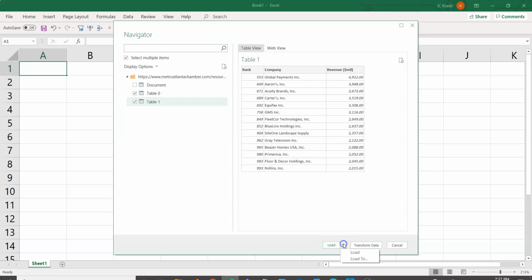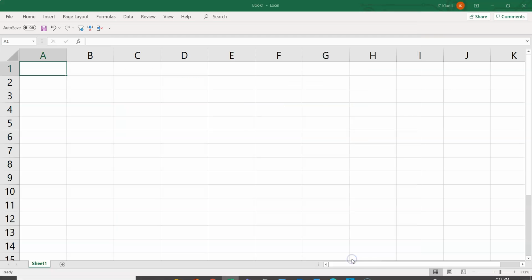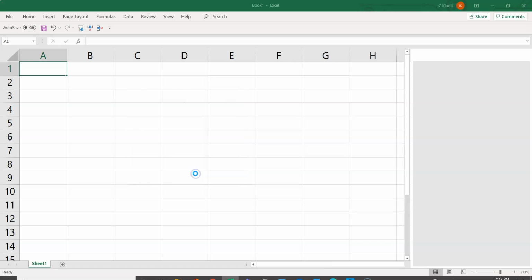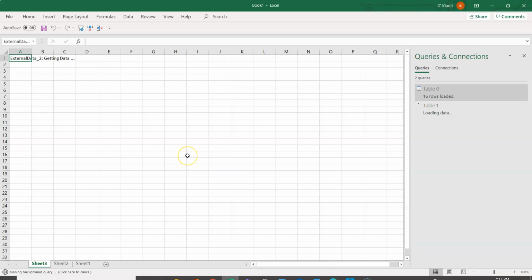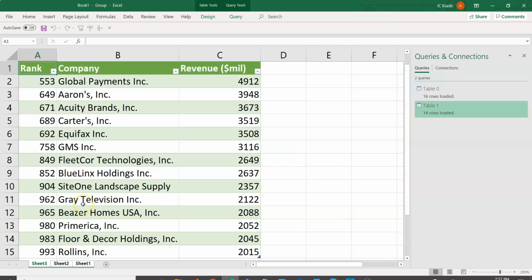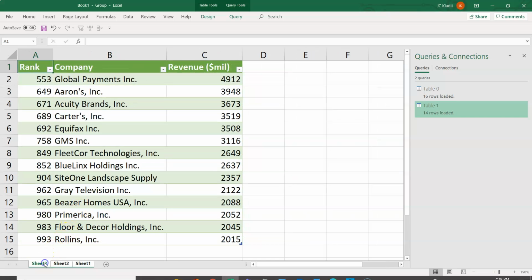So let's click the drop down and select Load To, and then here we're going to say Table into a new worksheet, and we're going to uncheck Add this data to the data model, and then click OK. What this does is it creates 2 tables and brings them in to your workbook.